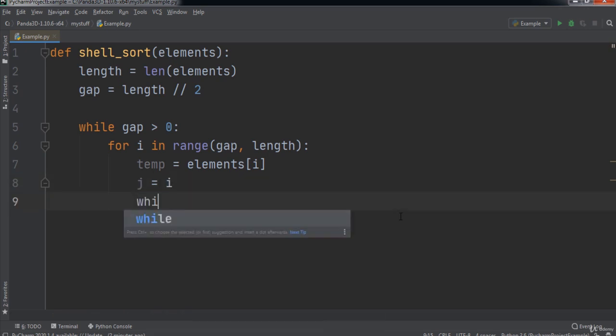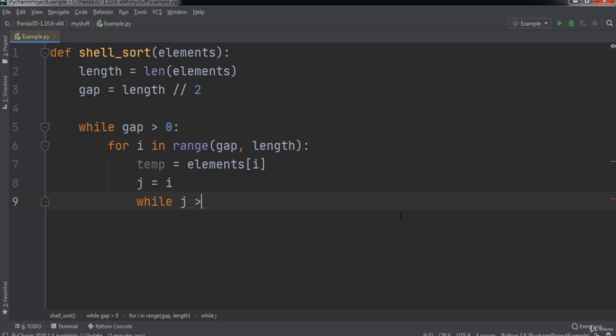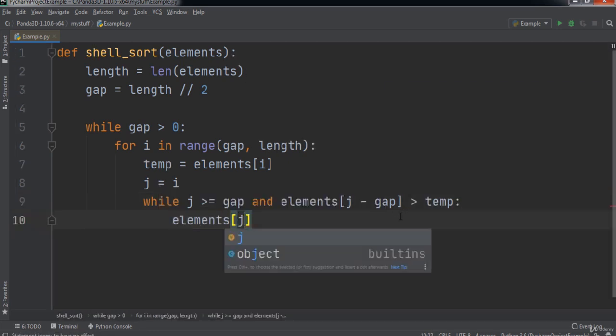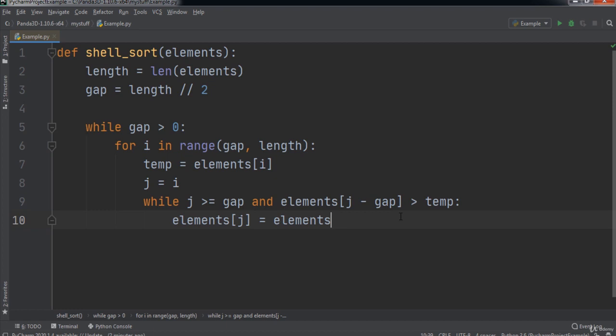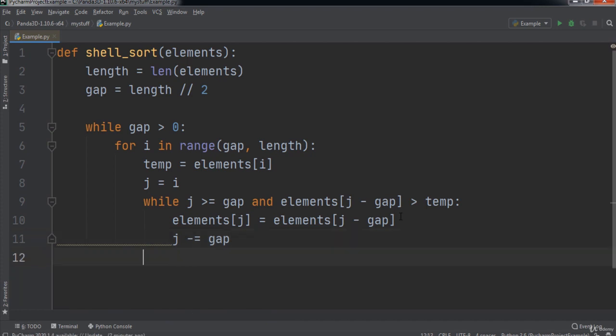Next, we will have a while loop nested inside of the for loop that executes while j is greater than or equal to gap, and elements at index j minus gap is greater than temp. Inside of the while loop, we will set elements at index j equal to elements at index j minus gap. Then we will subtract gap from j using the minus equals operator so that the value is both subtracted from j and assigned to j all in one. Then, outside of the while loop, we will set elements at j equal to temp.